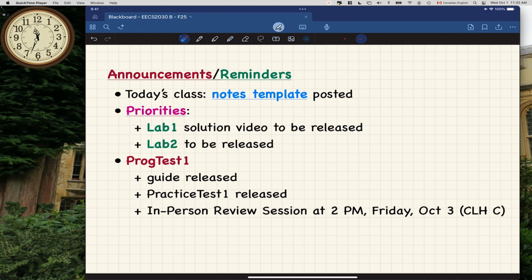We'll see. Yes? With regards to the practice test one that you provided, will it be a direct reflection? Will the programming test one be a direct reflection of the practice test, or will it be like a... You're saying comparing the practice test 1 and also the actual programming test 1? Yes. I would say, as I said, these practice tests are really meant to be an example.